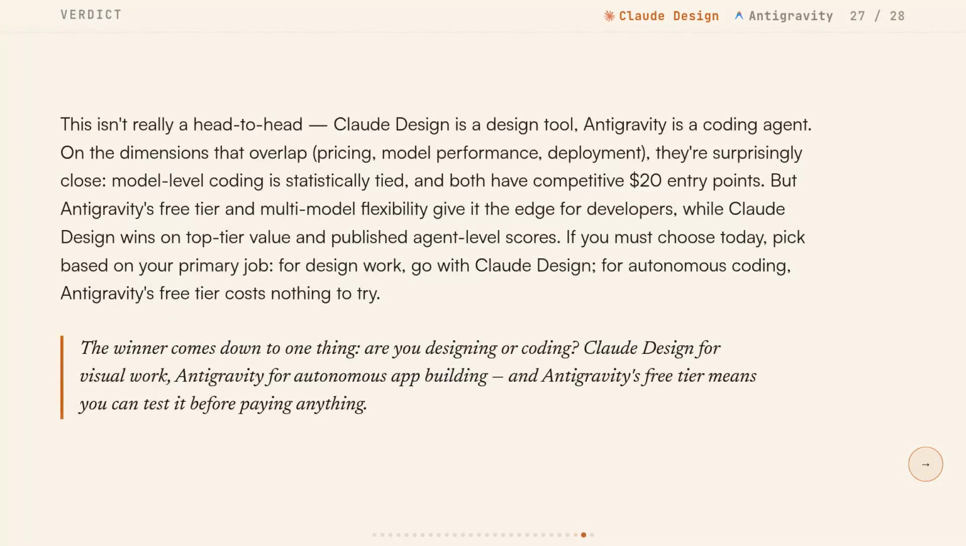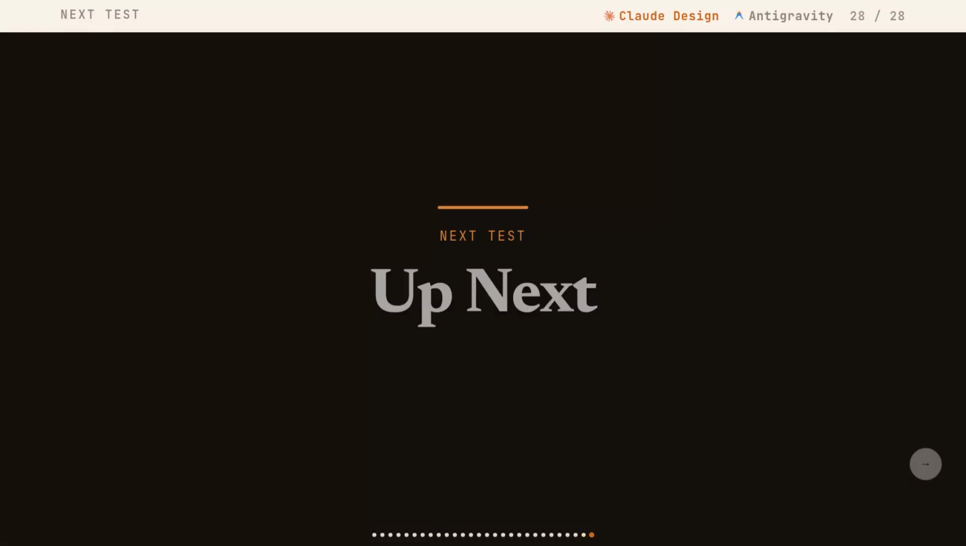Okay, so the overall result: Antigravity wins 1 test, everything else ties, which is a narrower margin than I thought going in. Here's the decision rule: for design work, go Claude Design. For autonomous coding and app building, go Antigravity, and start on the free tier because it costs you nothing to find out. The $240 a year entry gap is real, so don't pay it unless you need the design canvas specifically.